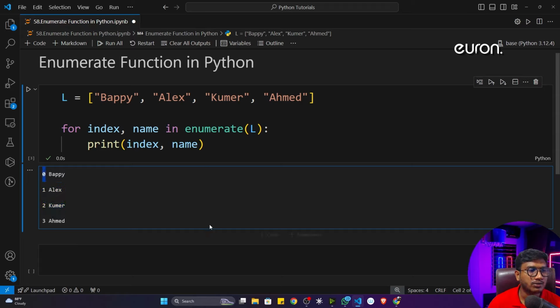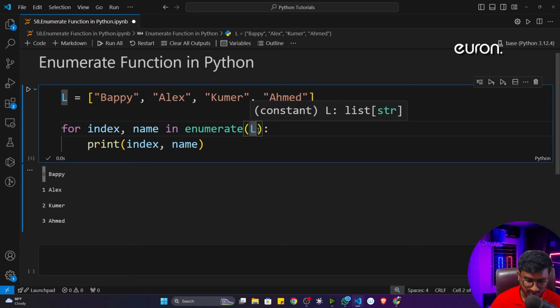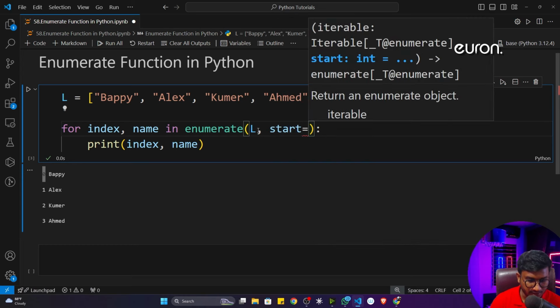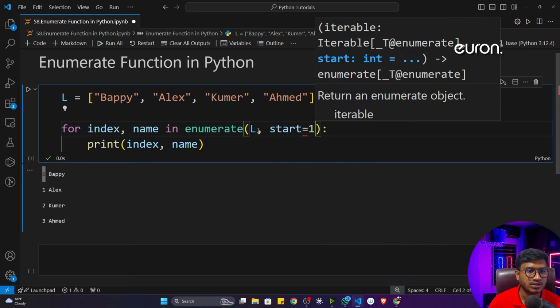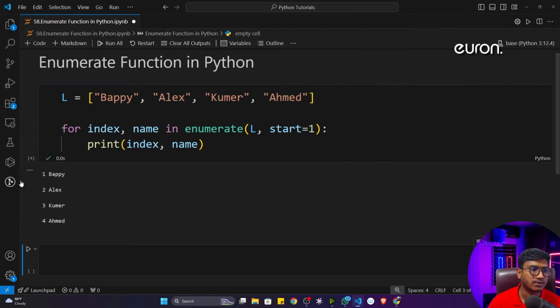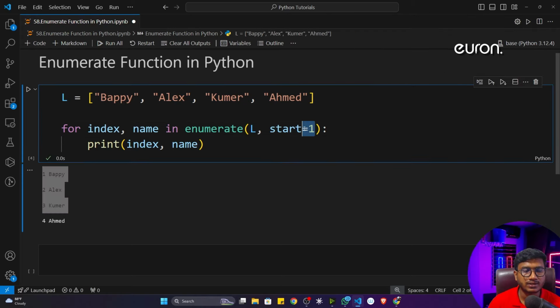Now let's say you don't want to take this particular 0 as a starting value. What you can do, you can also change it. So here you can use this particular start parameter, and here just write 1. That is, I want to start from 1. Now if I execute, see, it will start from 1. So you have the flexibility to change this particular index value, like from where you want to start. You can do anything here.